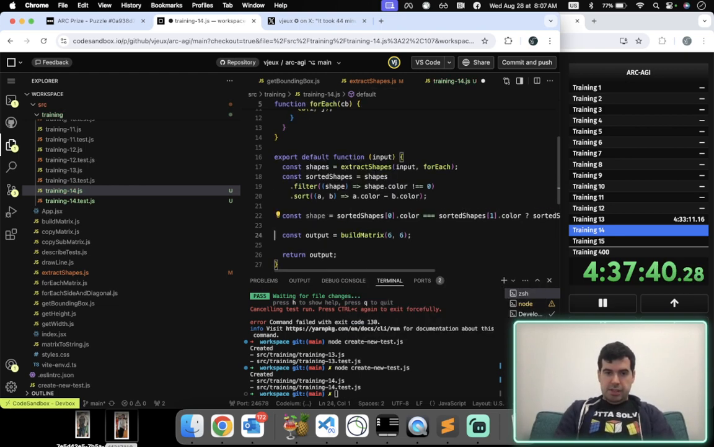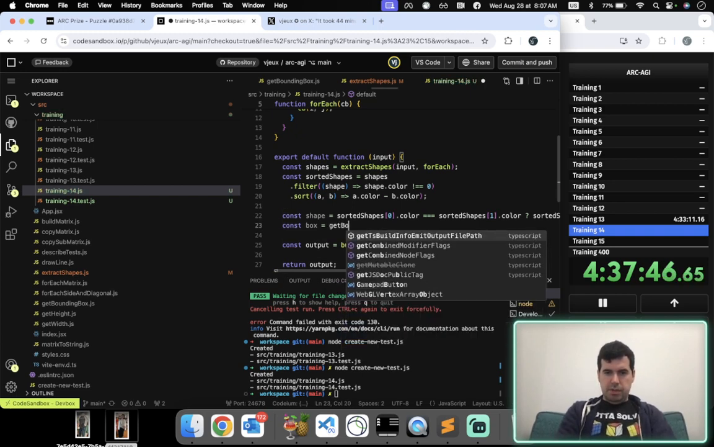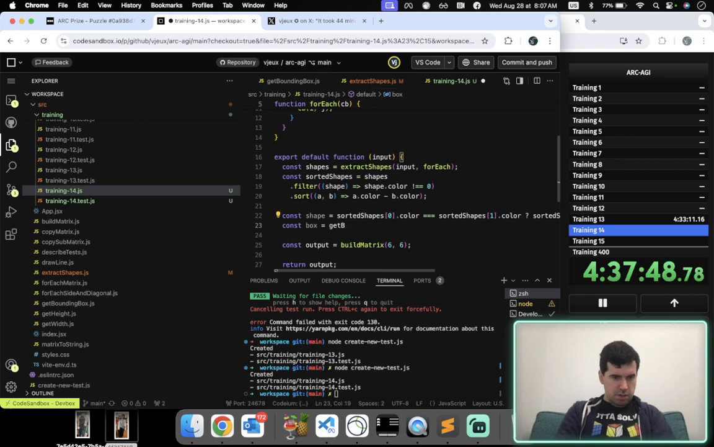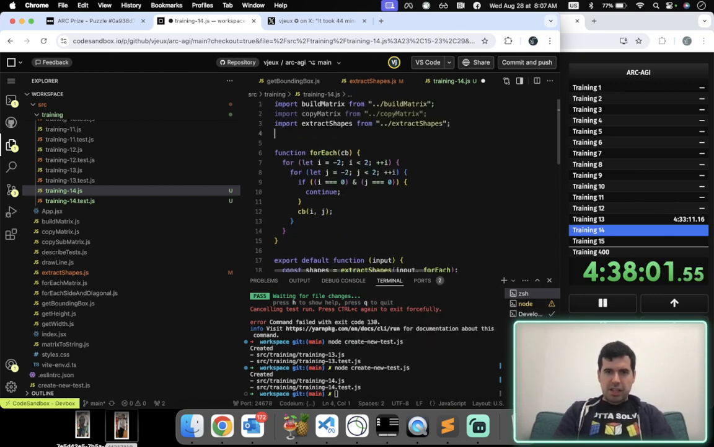Okay, and so now we need to have the box. Const box equals getBoundingBox. Why doesn't it? I don't know. Sometimes autocomplete works, sometimes it doesn't. But when it doesn't, it's annoying.